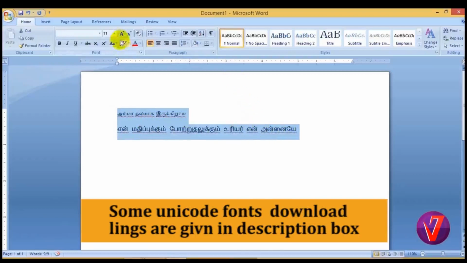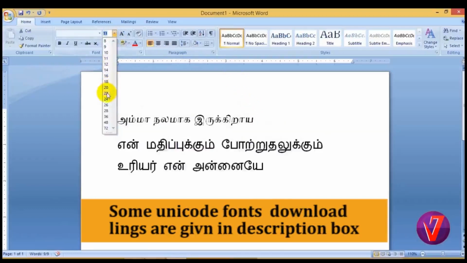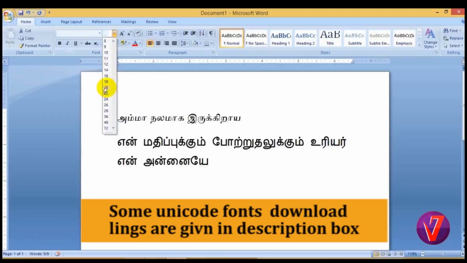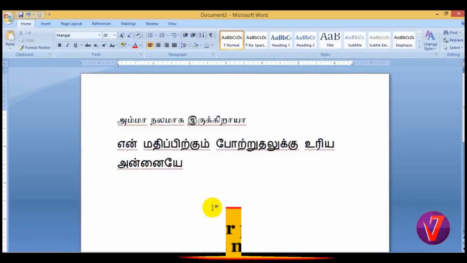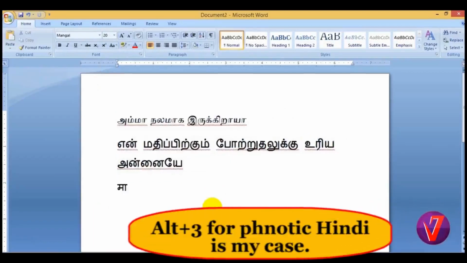The Tamil 99 keyboard image link, some Unicode font for Tamil and Hindi links are given below this video in the description box. I changed the typing key by pressing Alt 3 for phonetic Hindi.